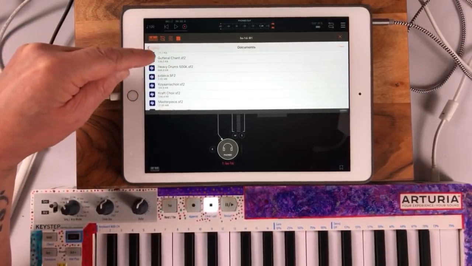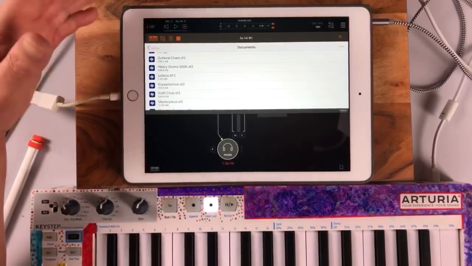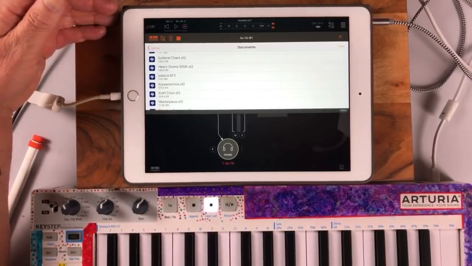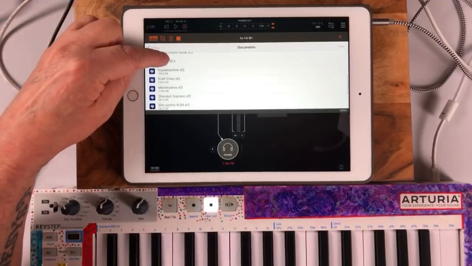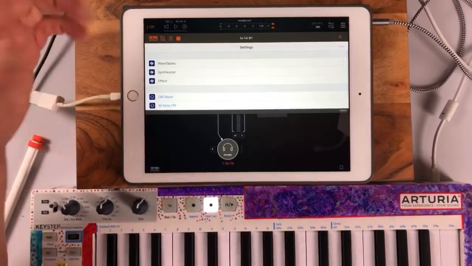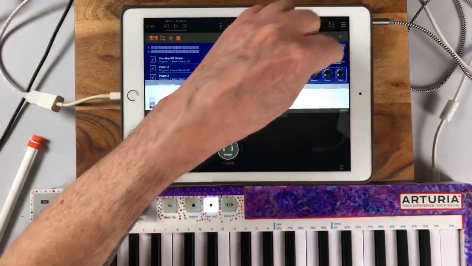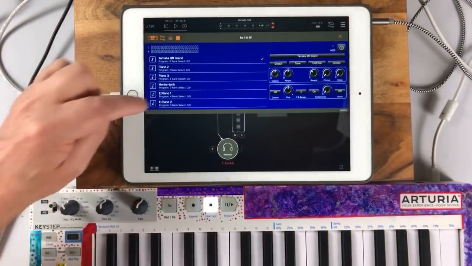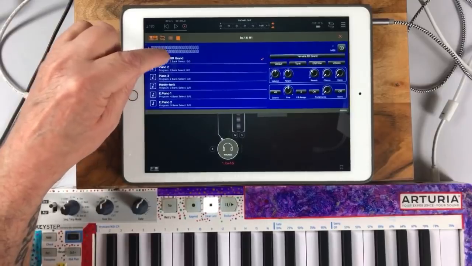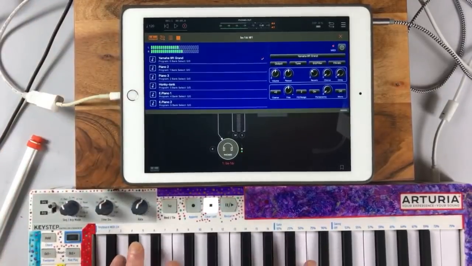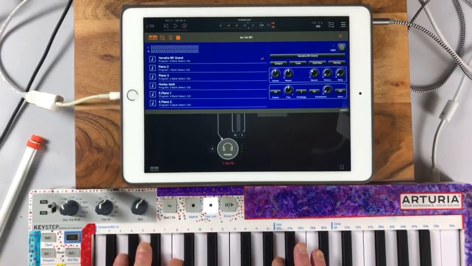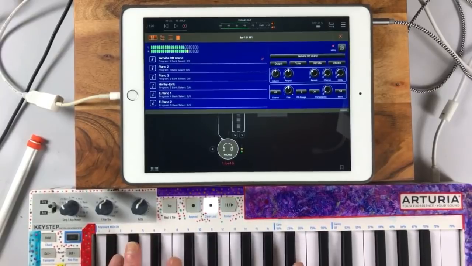So some of them are just single sounds, and some of them are full sound font libraries. For instance, this one here, Masterpiece SF2, we can close that now. That is a full MIDI library. And this is the Yamaha 9-foot grand. And it sounds a lot better in stereo, obviously, because they stream in mono.